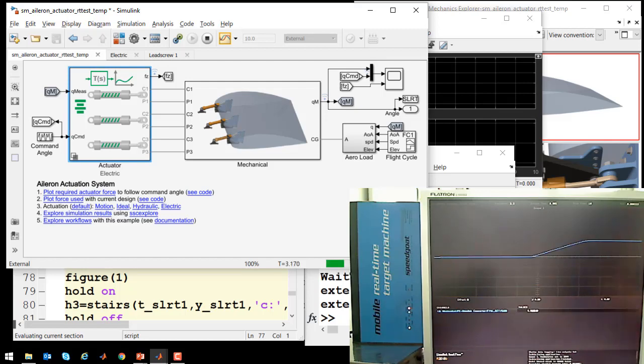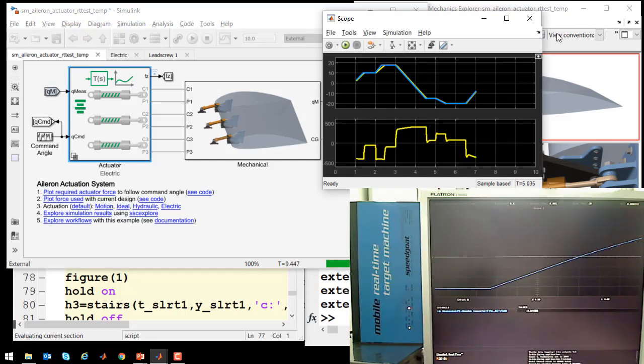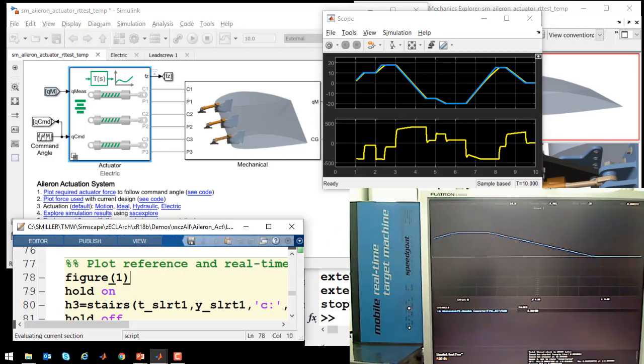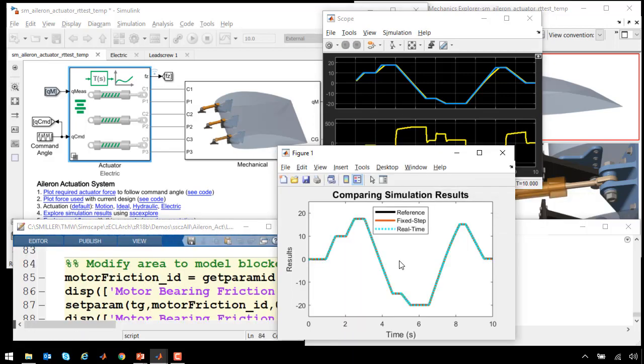The simulation is now running. We can see the results on the monitor. We can also see them updating on the scope as we're running in external mode. The simulation is now complete on the real-time target. We will upload the results and add them to our plot, and we can see that we got the exact same results on the real-time target. We also had no overruns, so the model with the mechanical, electrical, and other components is real-time capable.